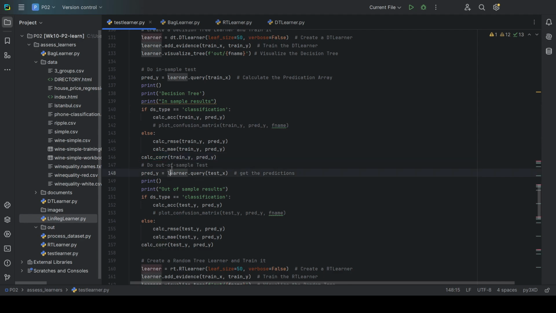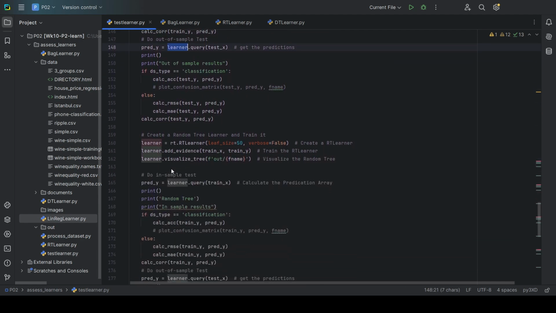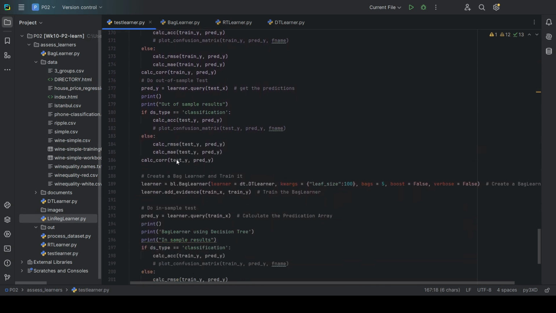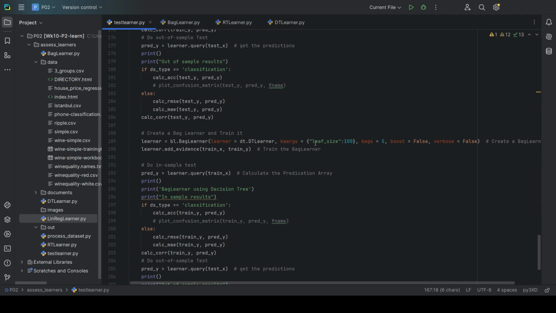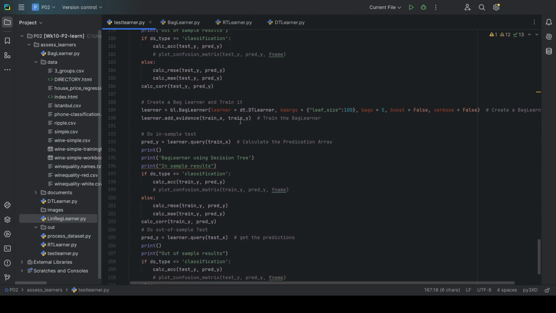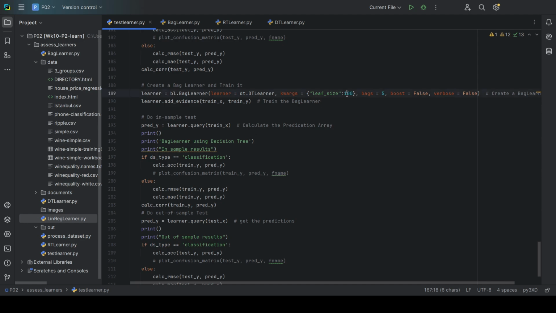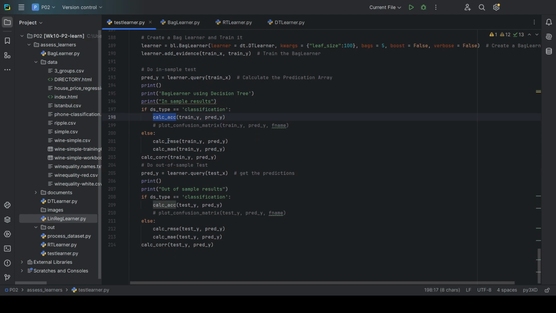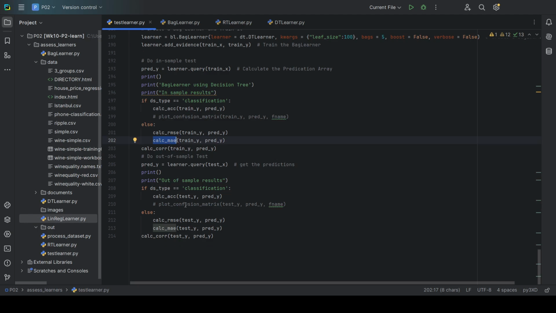And we do the same thing again for the out of sample test. And again, everything is exactly the same for the random tree learner as well. And then for the bag learner, specifically I used a DT learner with 5 bags and a leaf size of 100 because the data I used was quite large, so it would have recursion errors if I used smaller numbers. But yeah, we do the same thing. We check if it's classification and do accuracy. Else, if it's regression, we do root mean squared error and mean absolute error. And that's what we do.